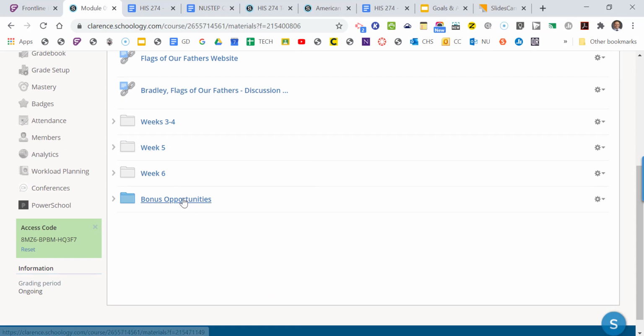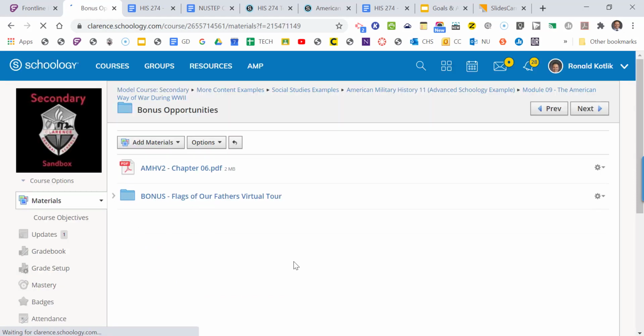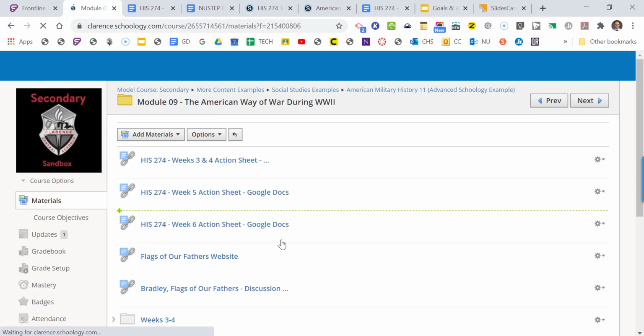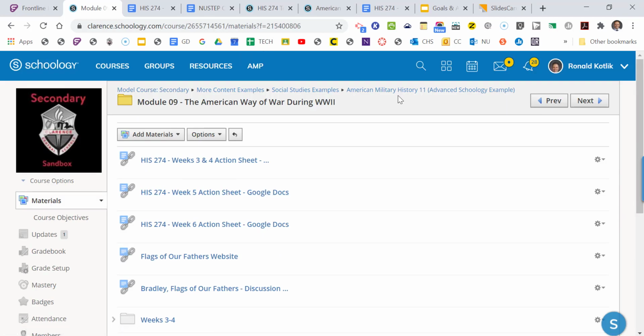Bonus opportunities. This was ongoing, so I made it blue. They could do a virtual tour of the book that I put together, and do some questions on that. Again, this was ongoing, so I made that folder blue. So that's basically how I had the course organized for them.